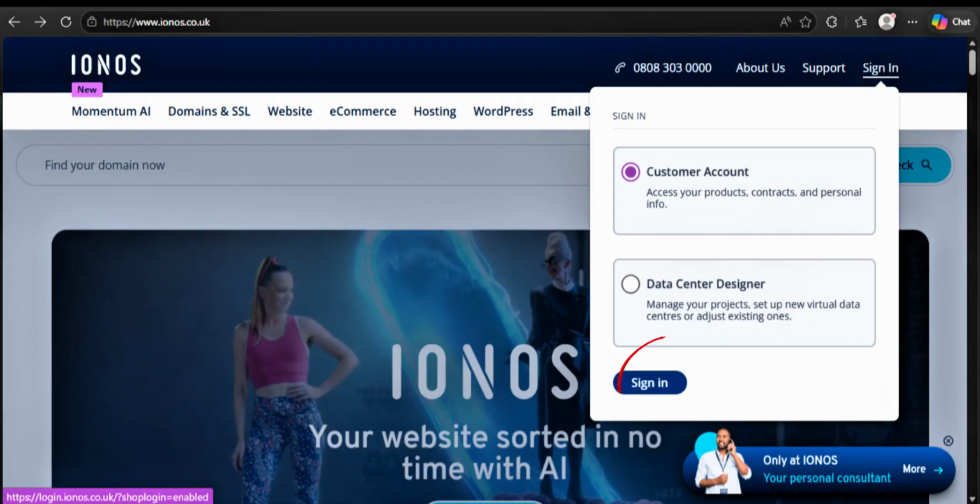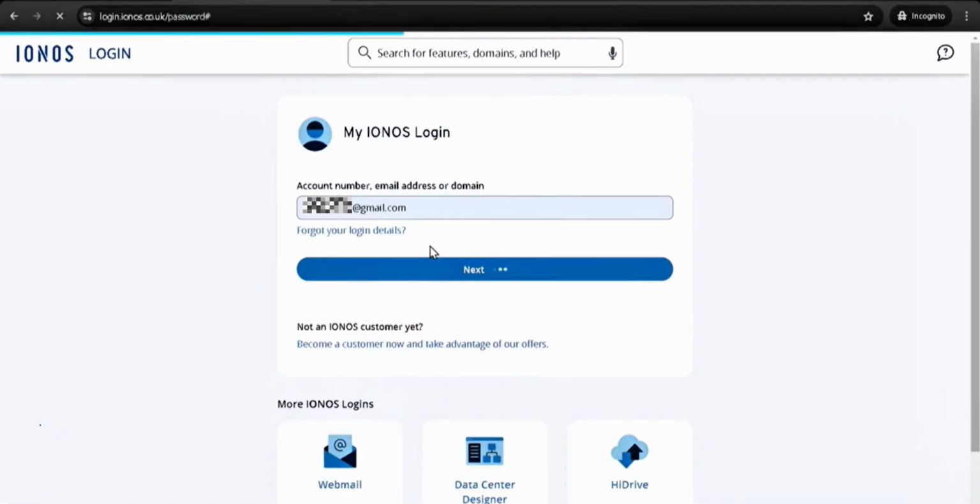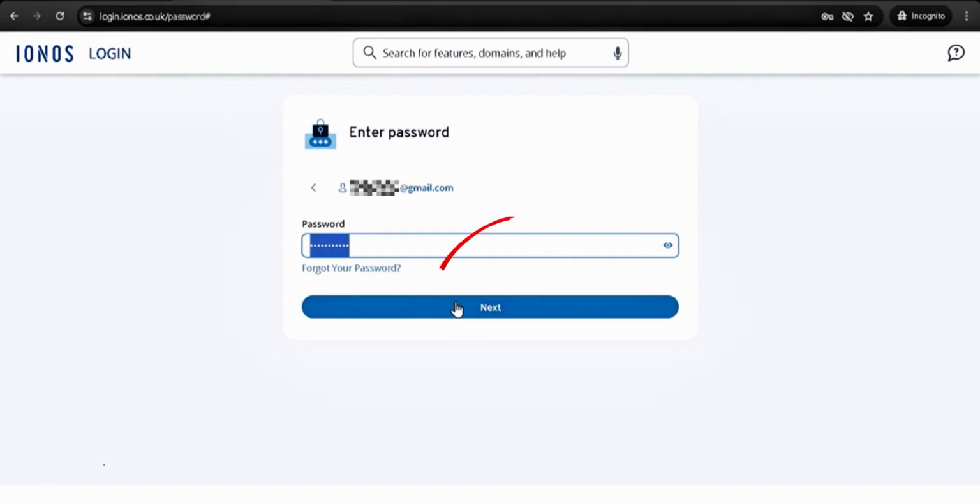Next, you'll be prompted to sign in again. This is an important security step to make sure only verified users can access customer support. Now enter your email address. This should be the email associated with your Ionos account. Type it carefully, then click Next. Next, enter your password, then click Next again.